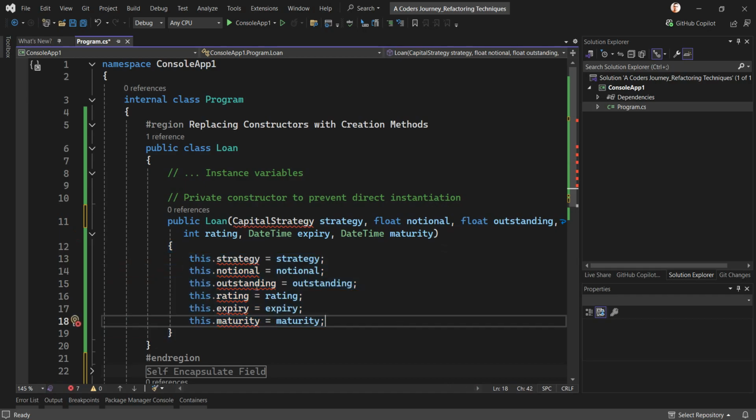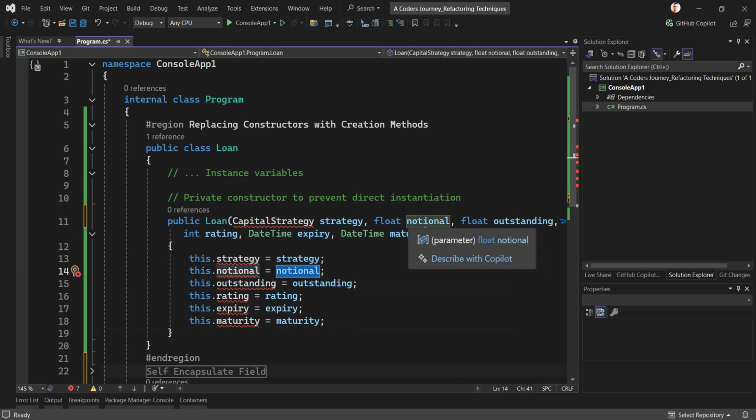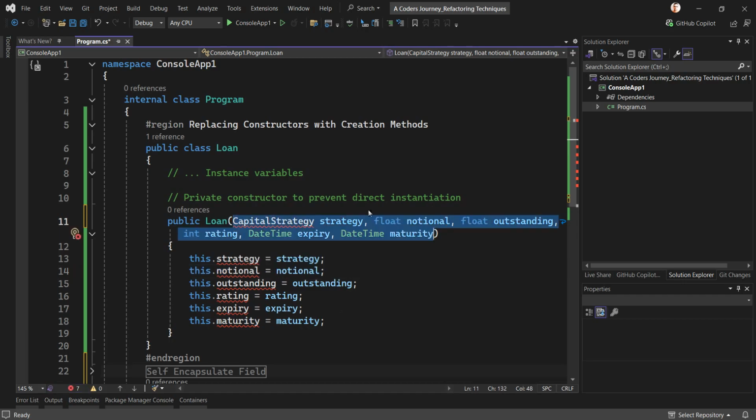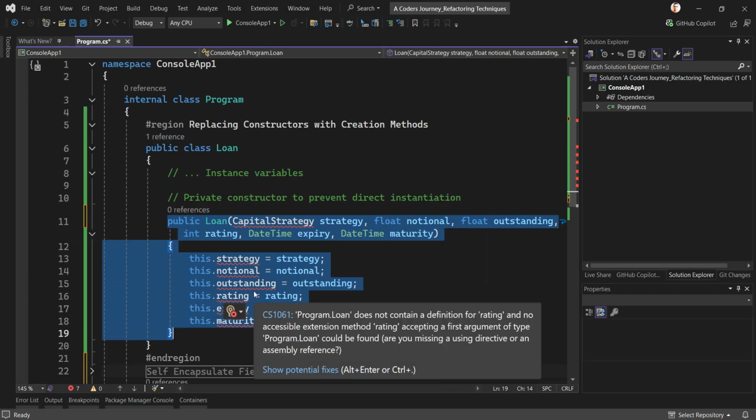For example, suppose that if national is set to, I don't know, 1 or 1.5, it will become a national loan. And if it is set to 5.05 or something else, it will become, I don't know, an international loan. So what I am trying to tell you is that using different combinations of values for these parameters, our client code will be able to create specific types of loans, right?